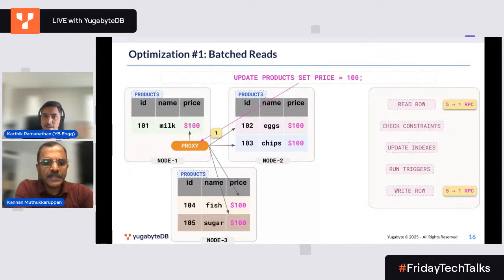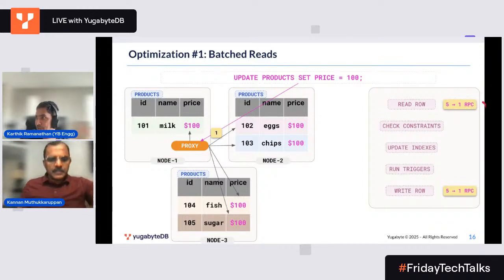So as Kannan pointed out, we essentially reduce 5 RPCs for the read to 1 RPC for the read phase, and from 5 RPCs to 1 for the update or the write phase of the query.